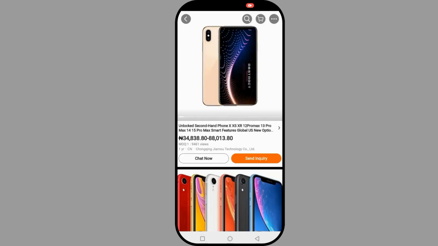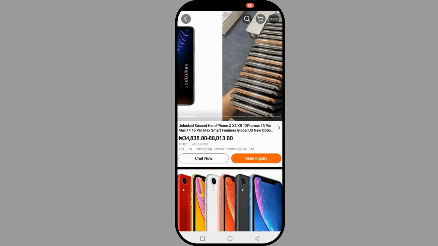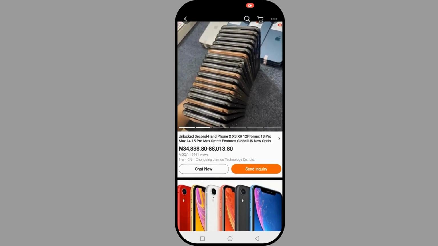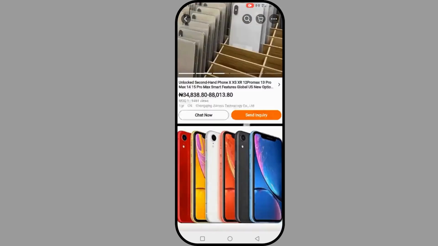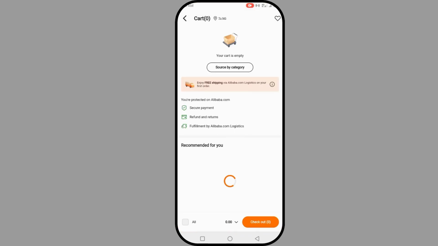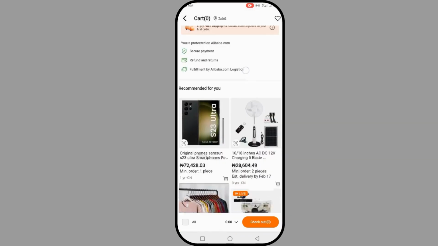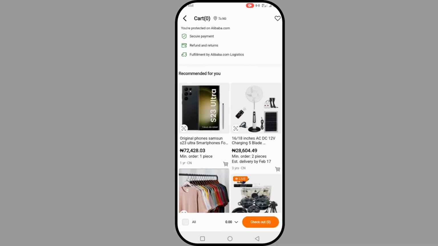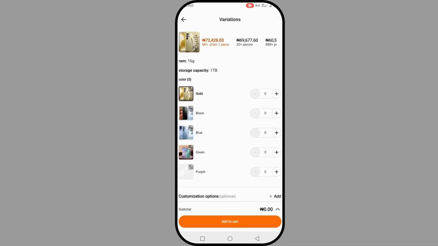Once you click on it, you're going to see cart here. You can see I don't want to chat and I don't want to send an inquiry, so I just want to add to cart. So just click on cart. You can see there's no cards here, so this is it. These are the recommended for you. Just click on this and I'm going to add it to cart.